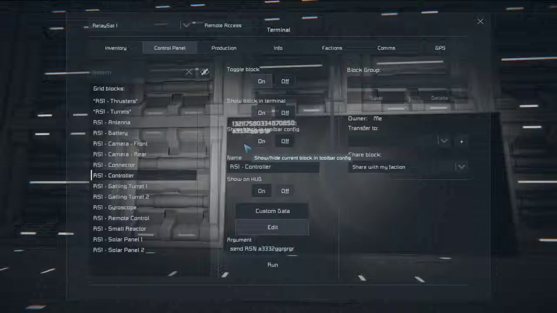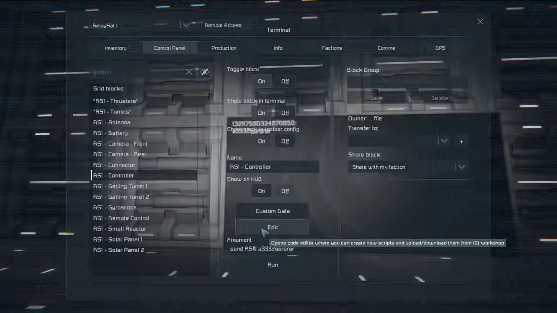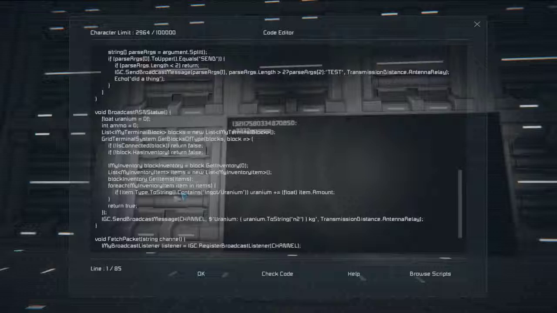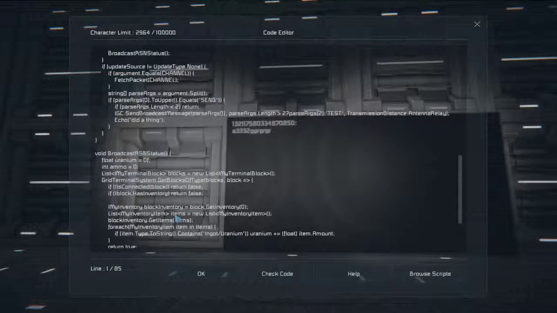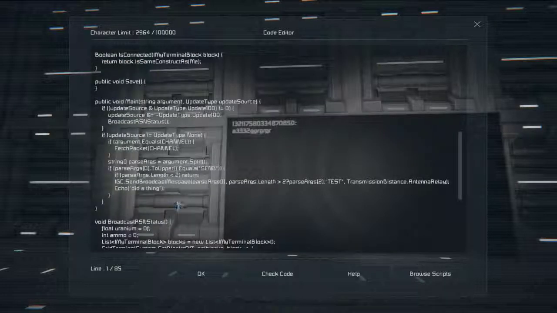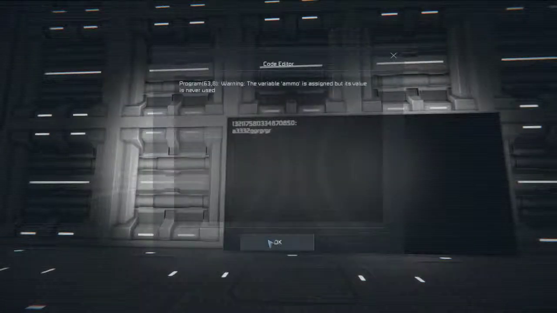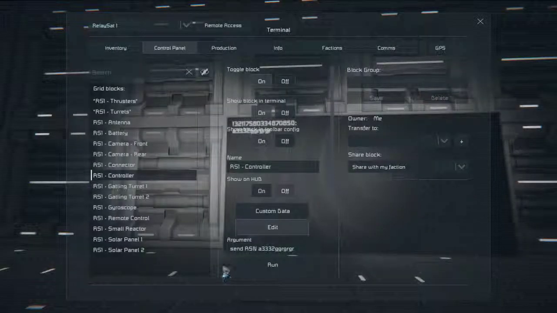Why is that not updating? Should be updating. Broadcast RSN status. Broadcast that message across that channel. Is that what the channel is called, right? Oh no, I called it RelaySatNet here. It should just be RSN. Oh, it's broadcasting on the wrong channel. There we go.